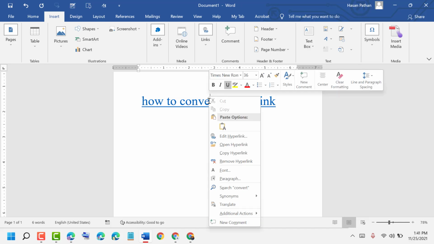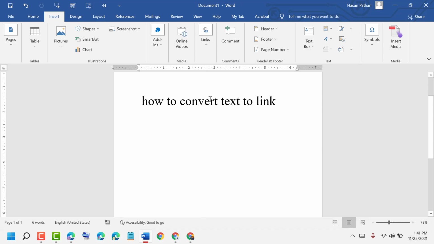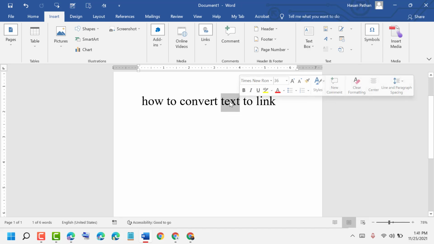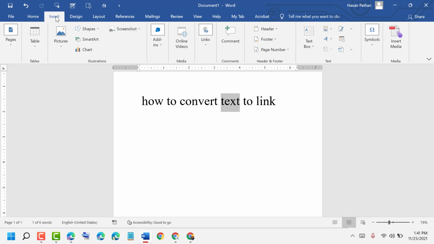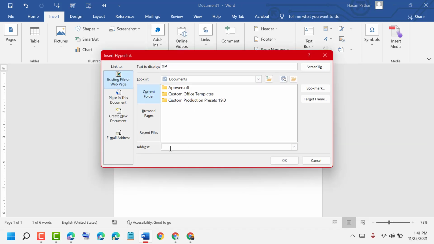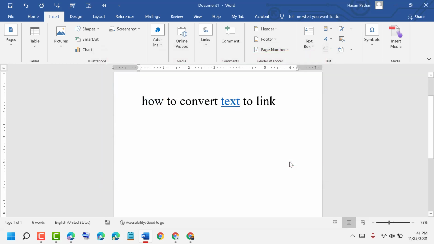If you want to remove, right click and remove hyperlinks. And guys, if you want to add URL into particular text, so select that, insert, links, link, and enter your URL, like google.com, then click on OK. So now this text is changed into URL.